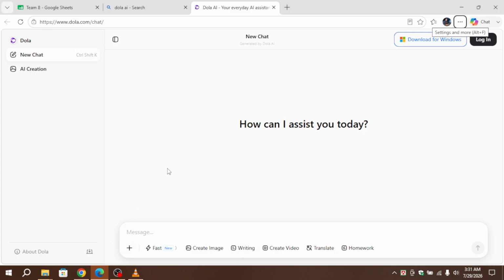Want to start using Dola AI to manage your reminders and schedule with the help of artificial intelligence. In this tutorial, I'll walk you through how to create a Dola AI account from start to finish. We'll cover signing up, choosing a login method, connecting your calendar, and getting your account ready for everyday use. So let's jump right in.